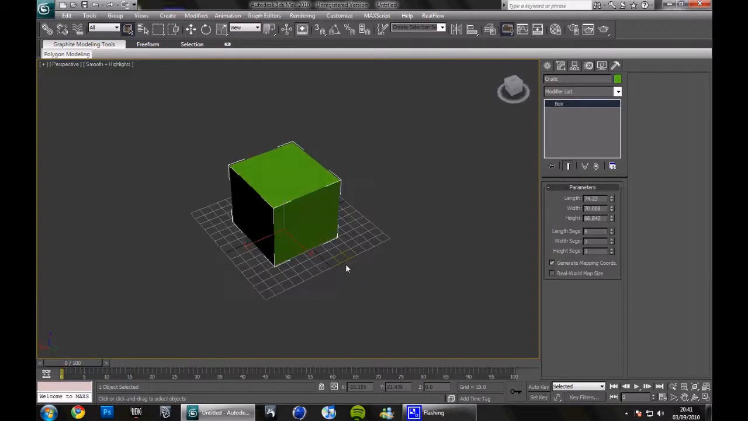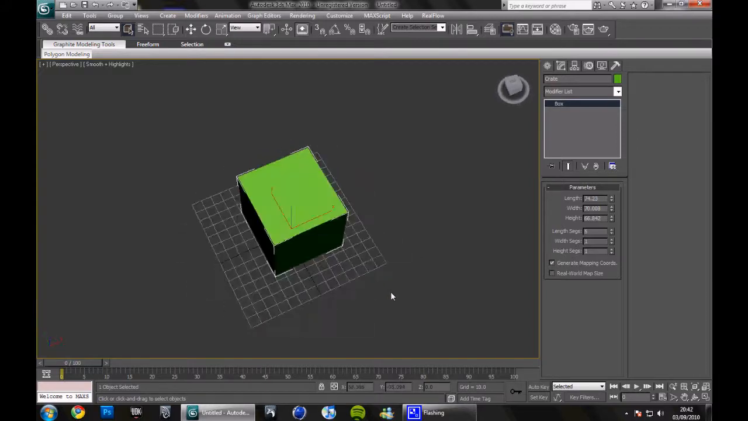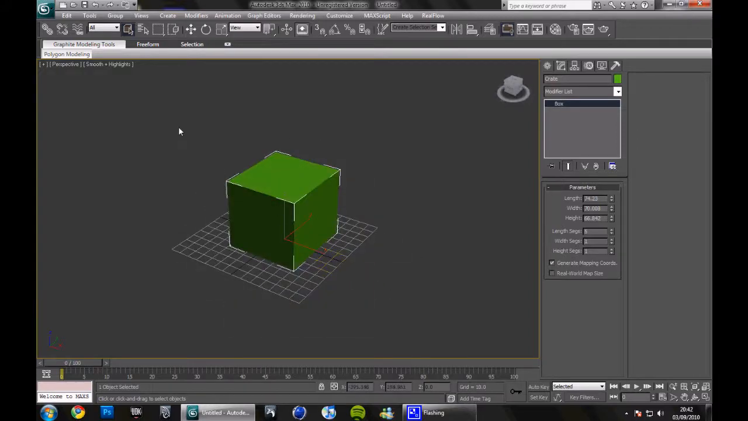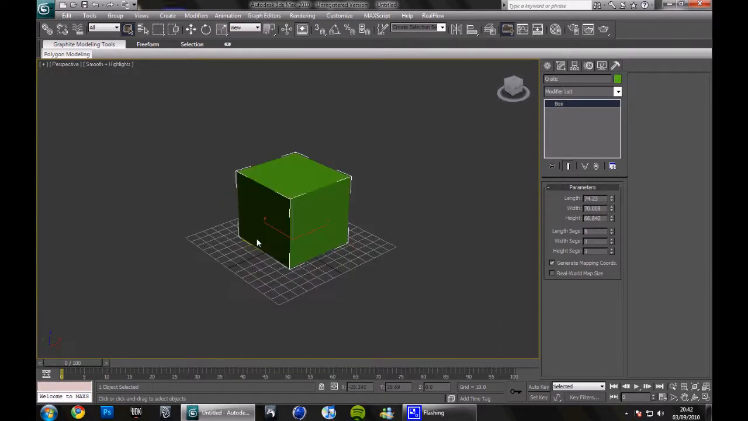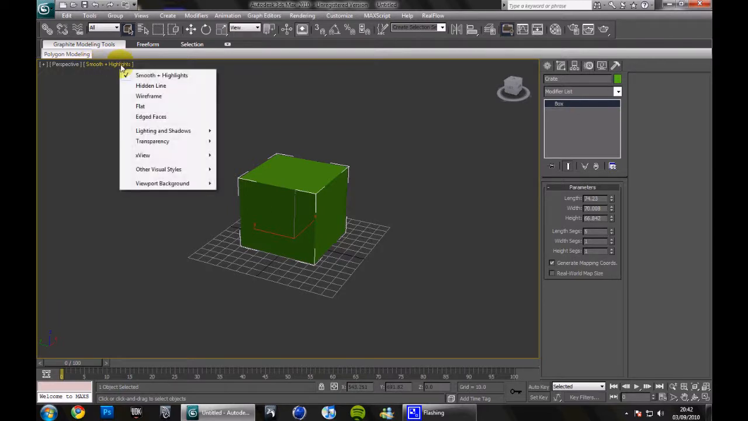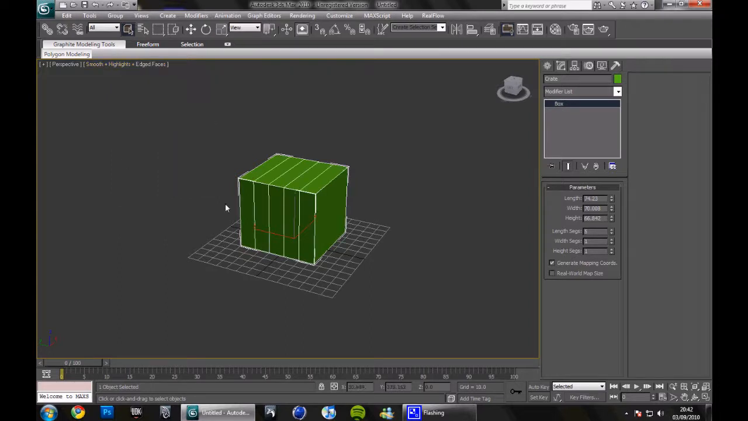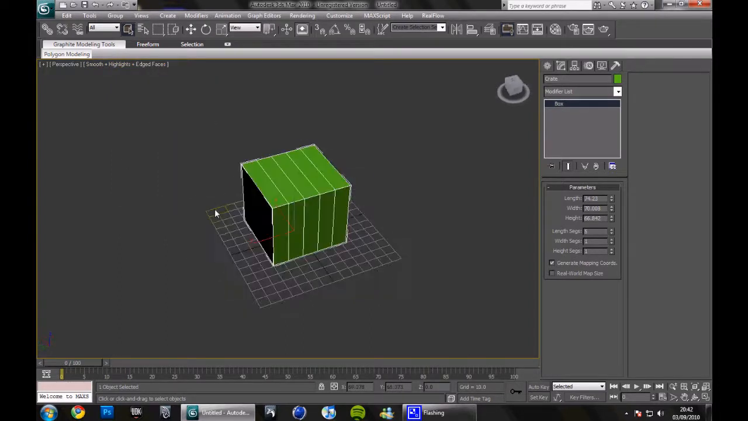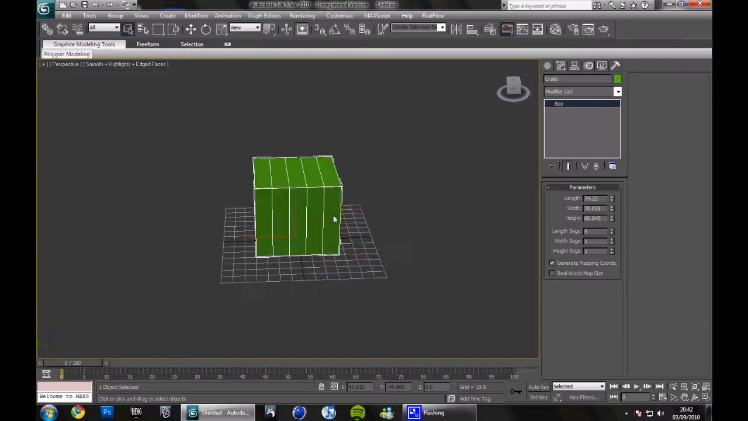Now I'll show you a major thing that people usually do when they first come on. We cannot see the polygons in our cube right now. We need to go up here to smooth and highlights. We need to click on this and go to edged faces. This will allow us to see every polygon that is in our cube or our crate.